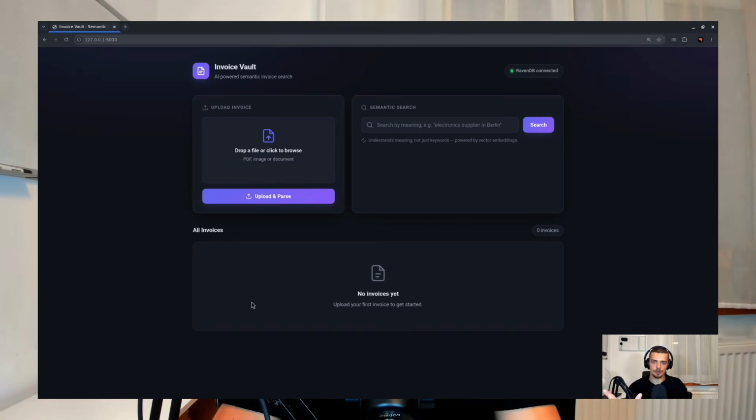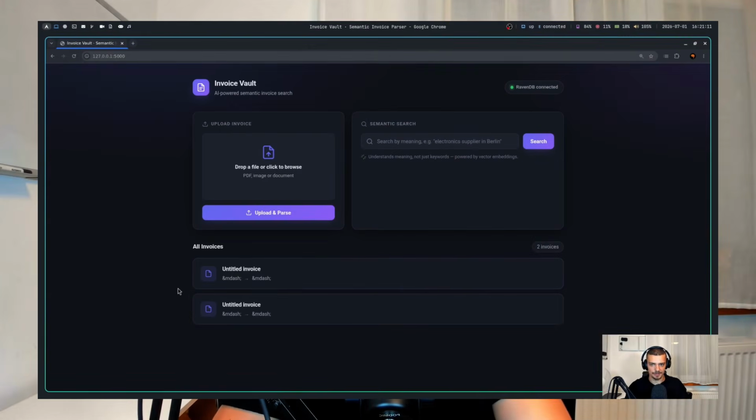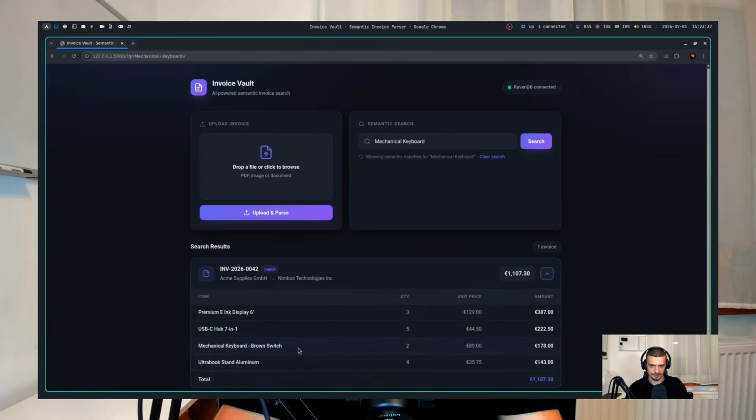Today we're going to build a full invoice parsing / automation system. The idea is we're going to upload invoices as PDFs, as images to our application. Then automatically we're going to extract all the relevant information from the invoice. And in addition to that, we're also going to embed it in vector space to allow for semantic search.